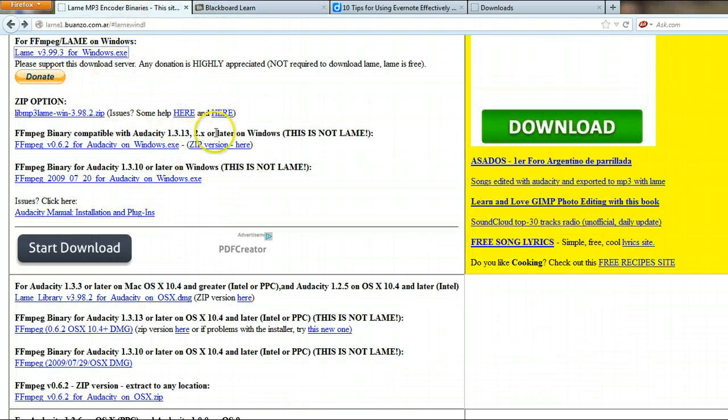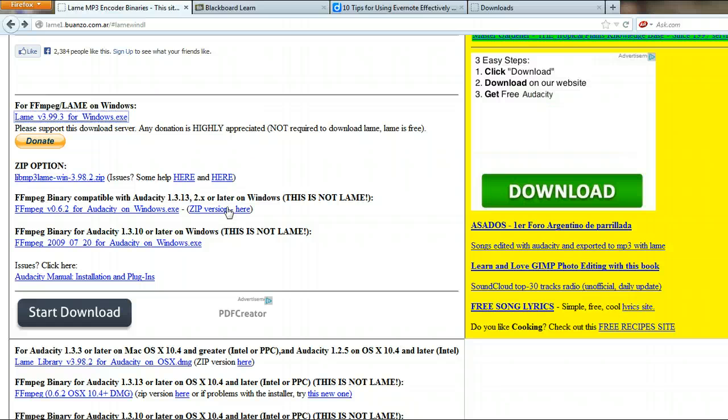Now, the link that is listed under Blackboard will take you to this page. What you want to note is that there are two different downloads here. It says Start Download. It's a download over here. Do not click on either one of these. These are downloading other applications that are not specifically required for Audacity. What we want is this program right here where it says for FFmpeg/lame on Windows, and then below it says lame version 3.99.3 for Windows.exe. Left click with your mouse on that link.